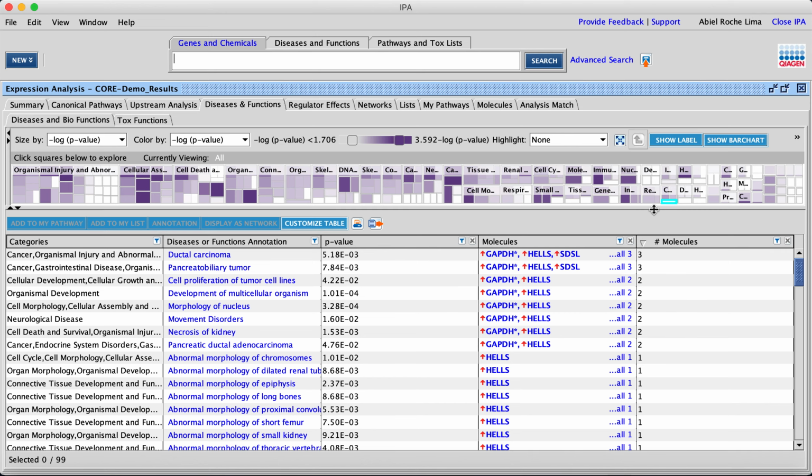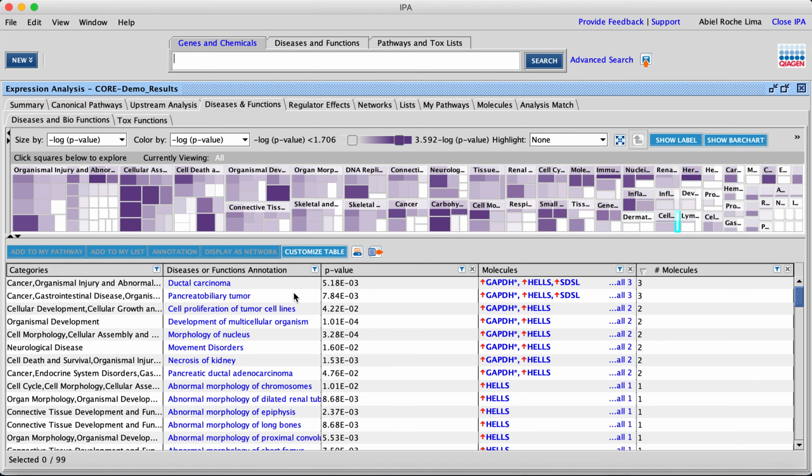So that's why, let's say that you want something associated with some specific function, and probably you don't see it in here, it is because IPA doesn't derive from your hypothesis testing. IPA derives from the amount of information that it has in store in its knowledge base, based on the list of genes and proteins that you provide.